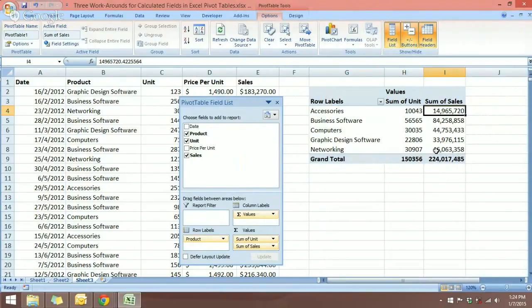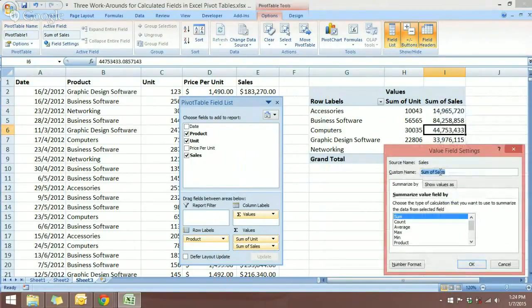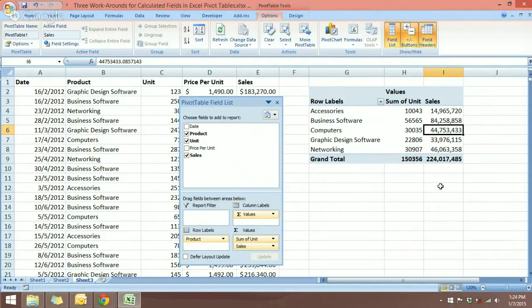Okay, also I want to name it sales. So let's go back to the value field settings. Here, let's just name it as sales. And in order for you to name the label for the pivot table, you need to add a space here, because sales already exists here. So you cannot put the same name here and here. So you need to put a space bar, and it's going to be okay.